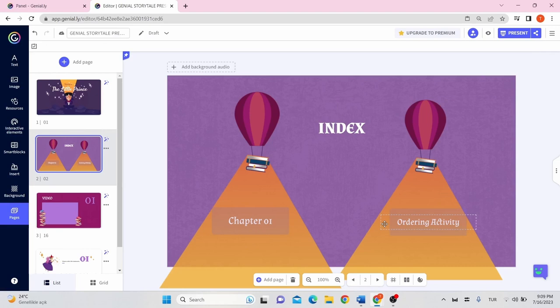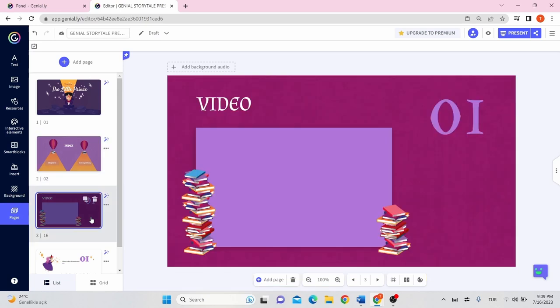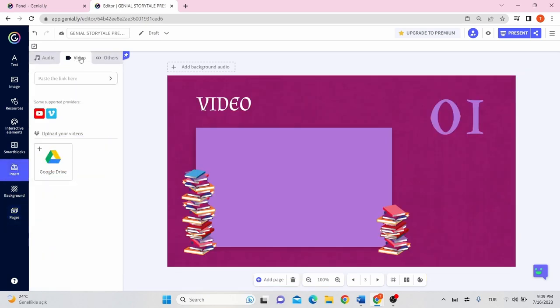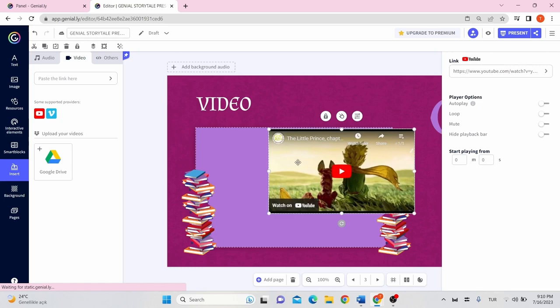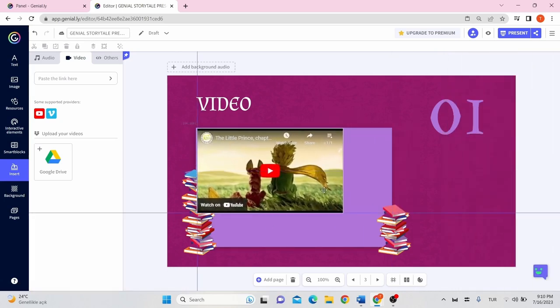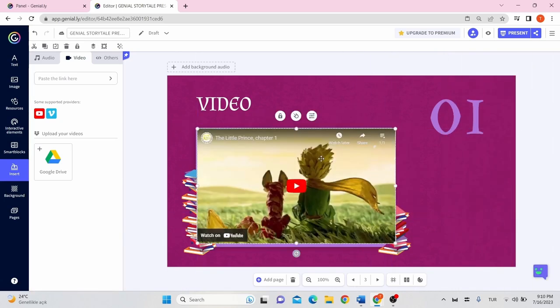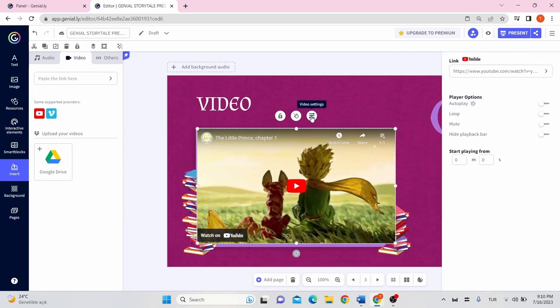Now I want to add a video. First, I'm gonna choose the page I want to add video. Click on insert, click on video here, and paste the link here. Then click on this icon and arrange the video here. You can also edit video settings by clicking here. On the right side, another menu opened. Also, you can add interactive to your video.